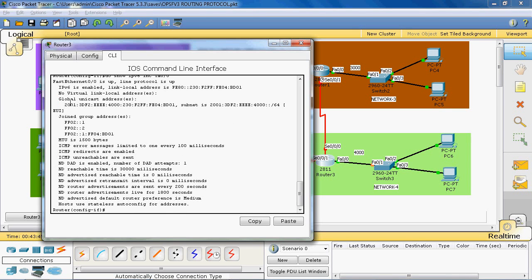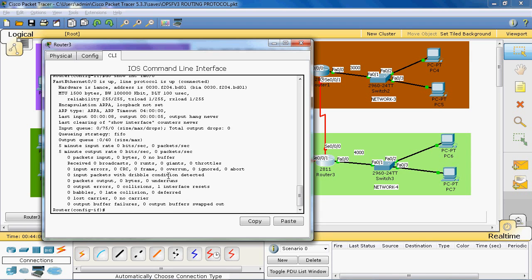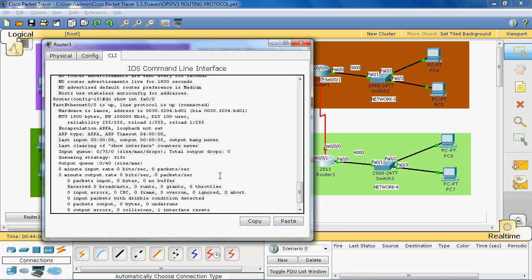We can check. Yeah, this is the net ID. So the last 64 bits are generated depending upon the MAC address of FastEthernet 0/0. To see the MAC address: do show interface FastEthernet 0/0. Here we can see the MAC address is 0030.f204.bd01. Each character represents a hexadecimal digit, so 0 means 0000.